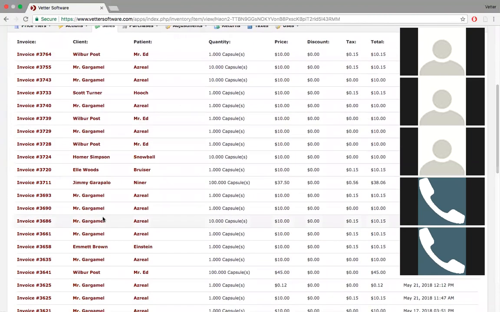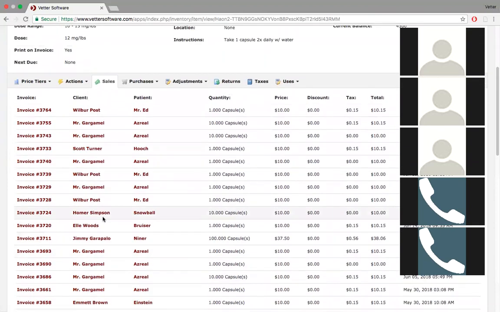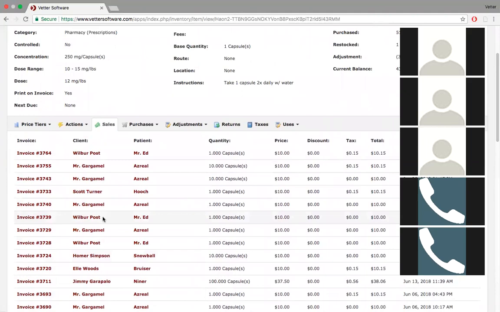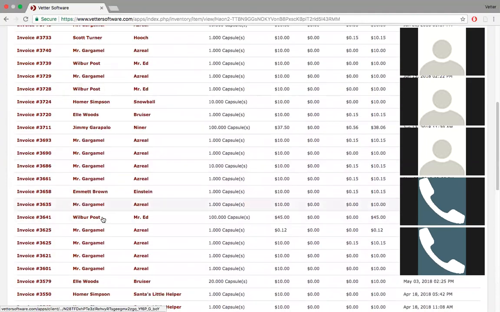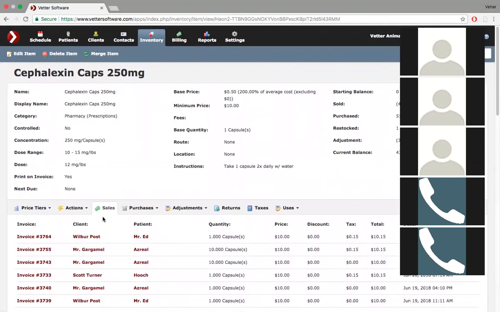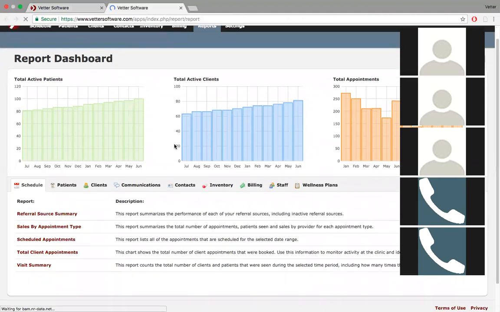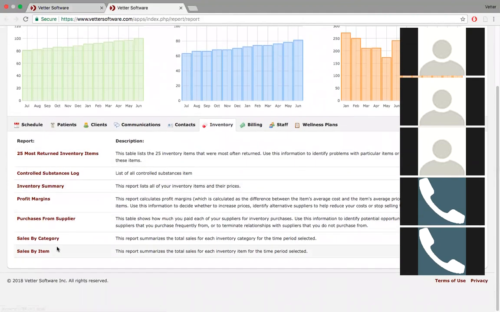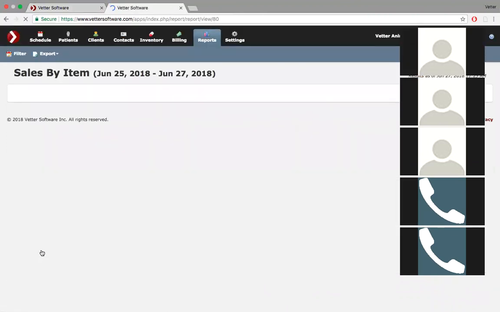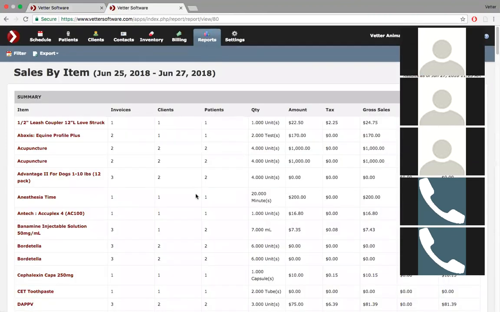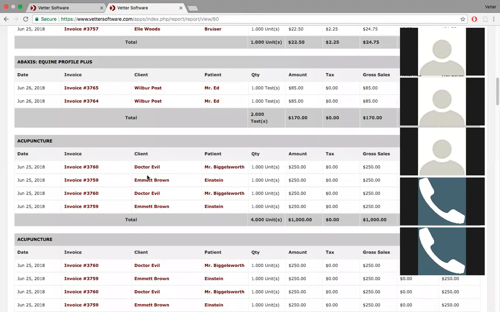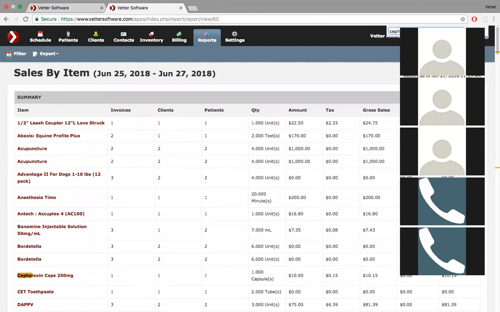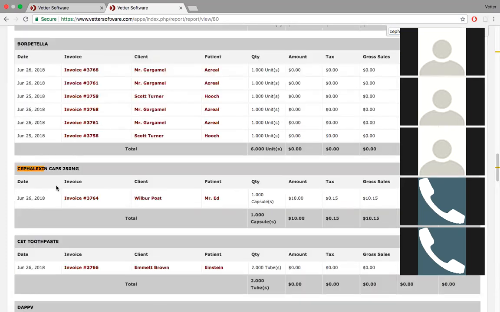Now, this used to be really the only spot where we could see an item's sales history. Now, this is nice to take a look at things at a glance, but thankfully, we have built a report for sales by item that is far more valuable. I come to here and I click on my sales by item report. This is far more valuable because I can look up any item right here. If I look at my cephalexin, here it is. There's one here. I'm doing a control F trick. And I come down to the cephalexin right here.